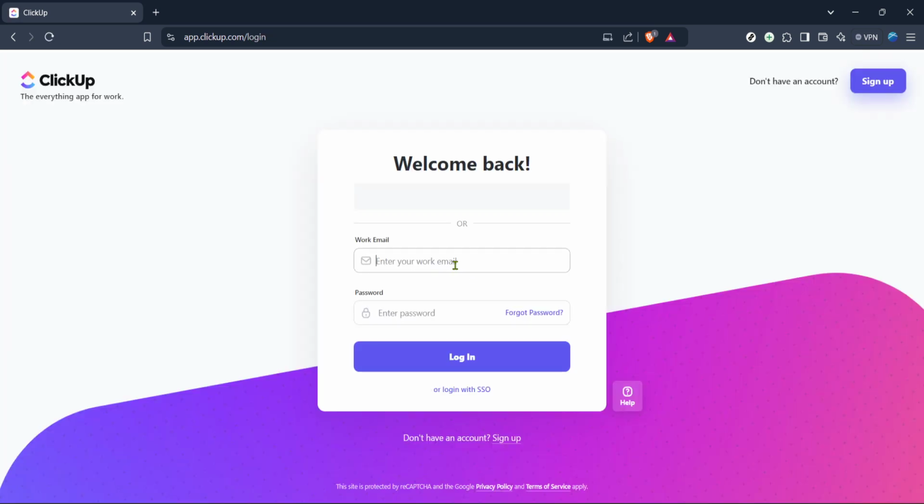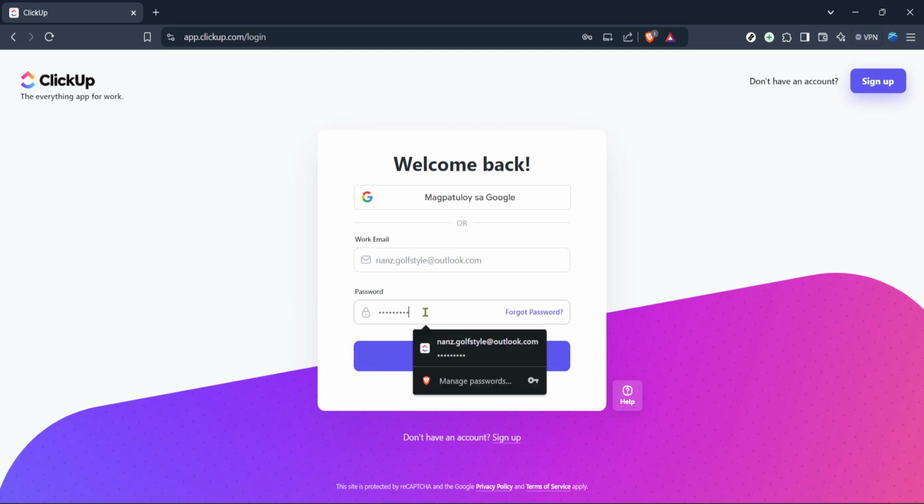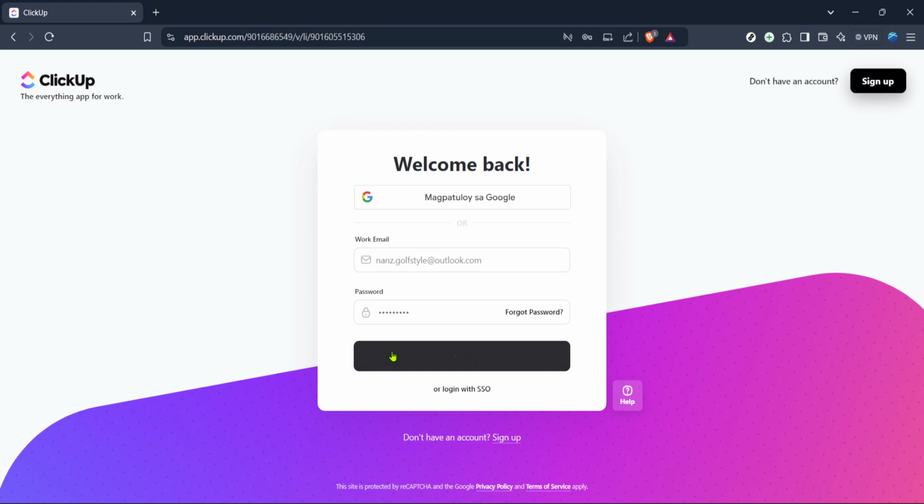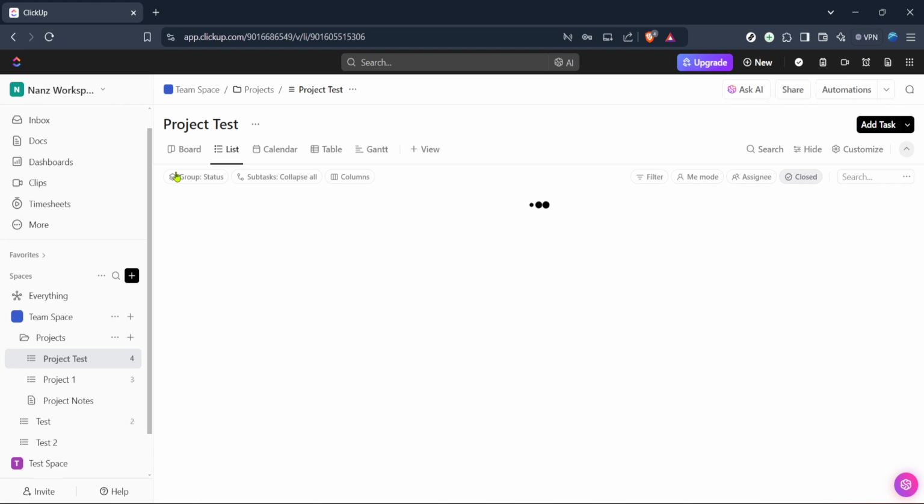Once you're on the Clickup page, the next step is to log in to your account. If you're already a user, this will be familiar territory. Click on the login link and proceed to enter your email address associated with your Clickup account. After your email, you'll be prompted to enter your password. Make sure you enter the details correctly to avoid any login issues. Remember, a strong password is key to keeping your workspace secure.